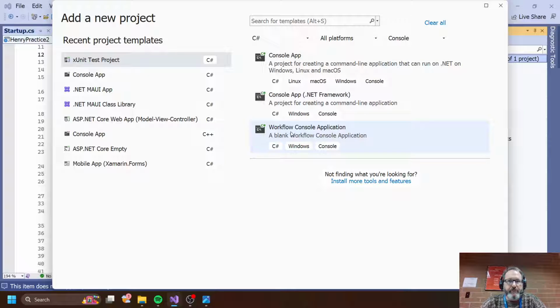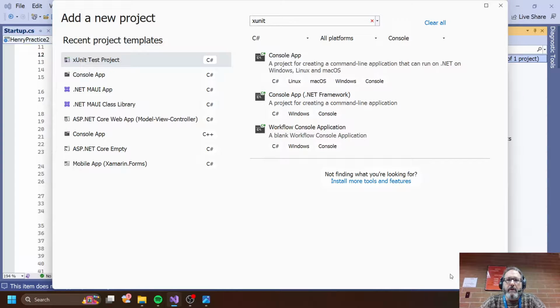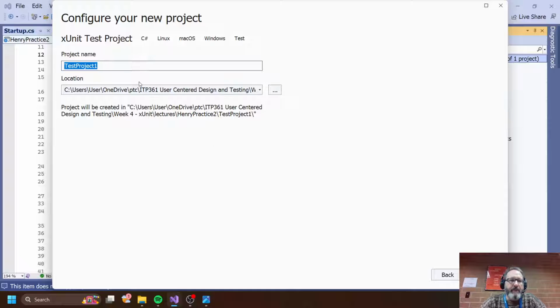So make sure it says C#. If it doesn't, and you don't see it, just search for it up here. And you'll be able to find what you're looking for. So xUnit test project, next it. Give it a name. Henry test project's good for me. Next it.